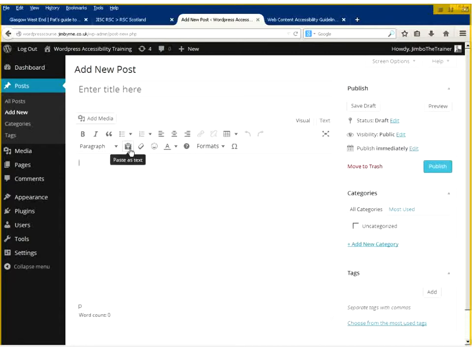I've left in something, this wee thing here, paste as text. Again, I mentioned this to Margaret earlier on, a lot of people copy in from Word.